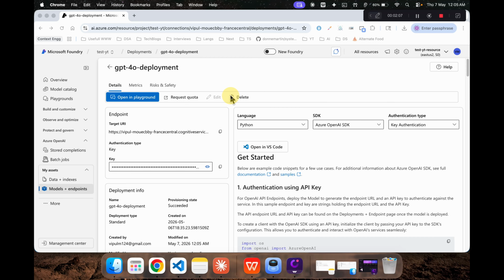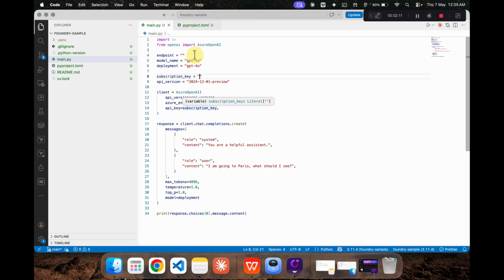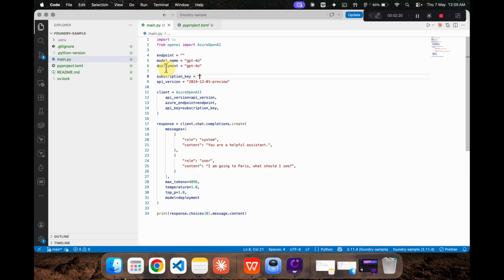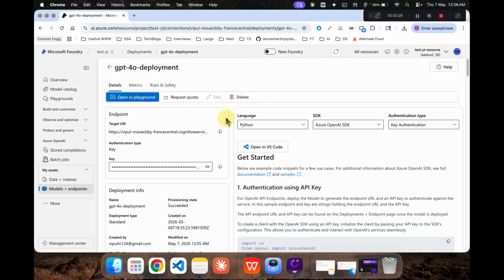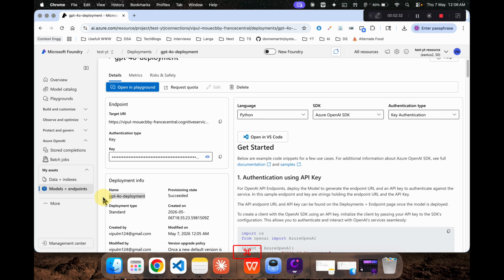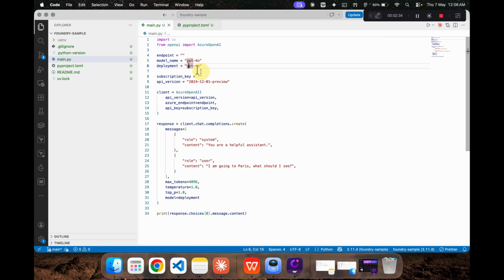First, we'll try to run this in Python. I do have a small Python code already ready. This was created using UV, and the only package it requires to install is the OpenAI package. The code is also straightforward. It requires the endpoint, the model name, and the deployment. We have our deployment named as, I think, yeah, this is the name of our deployment. I'll just copy and paste it here.